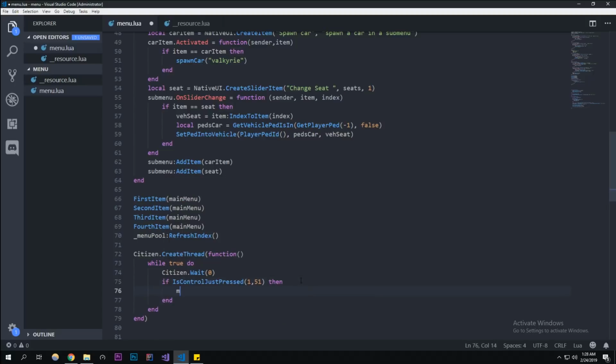And we have to make the main menu visible, and then not main menu. Nope, main menu visible. I really don't know what this means. That's what the example came with.